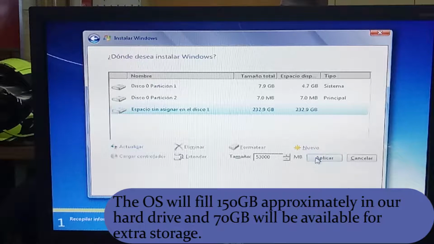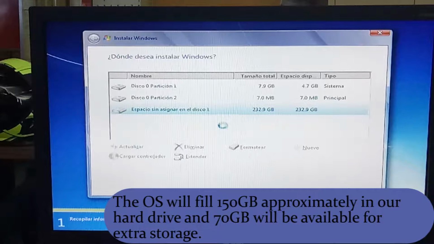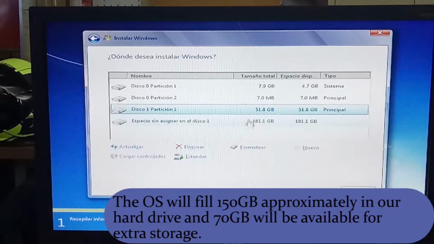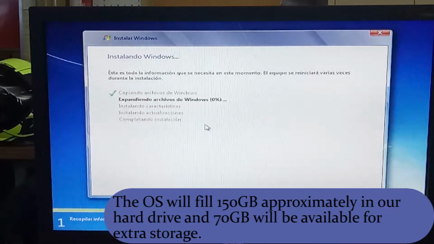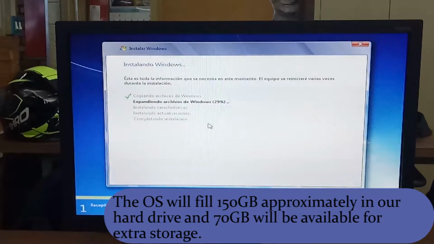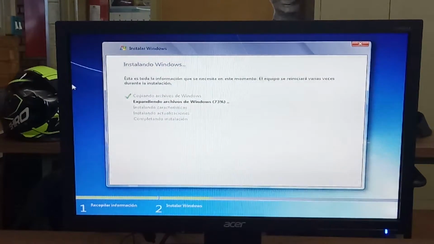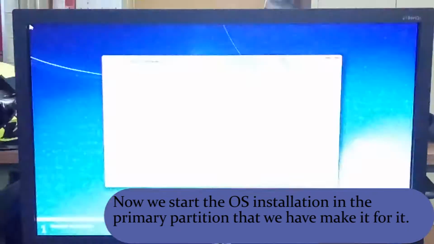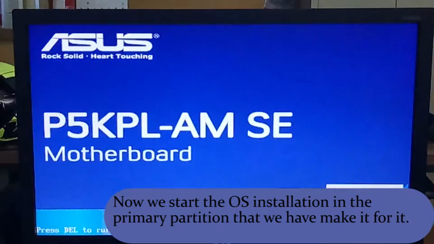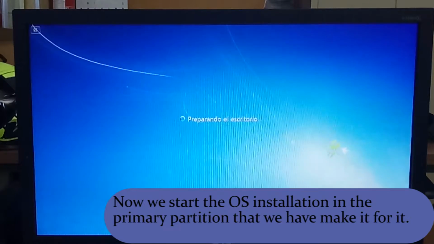The OS will fill 150 GB approximately in our hard drive, and 70 GB will be available for extra storage. Now we start the OS installation in the primary partition that we have made for it.